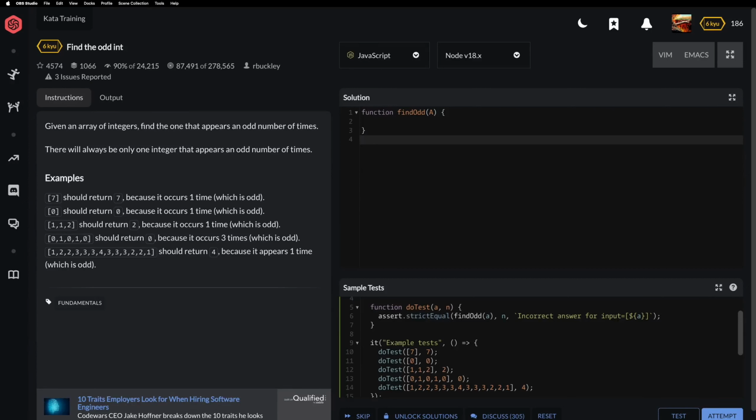What's up, guys? So today we have a coding challenge called find the odd int. Basically, given an array of integers, find the one that appears an odd number of times. There will always be only one integer that appears an odd number of times.